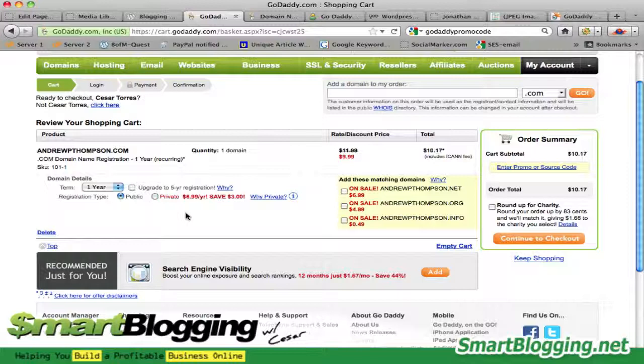But I've been registering domain names for the past 15 years. I've never heard of anyone having any issues with it, so I would just go public. Go ahead and make a decision now and click one or the other. Don't select any of this, unless you want to register the .net and the .org for your name, which is not a bad idea. I do it for mine.